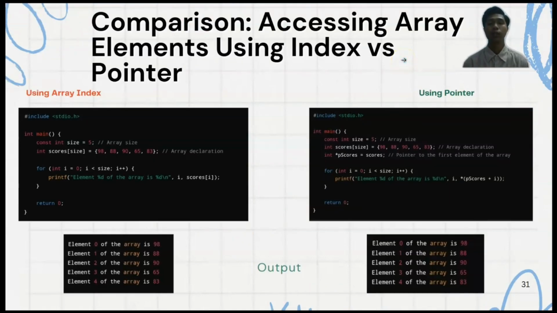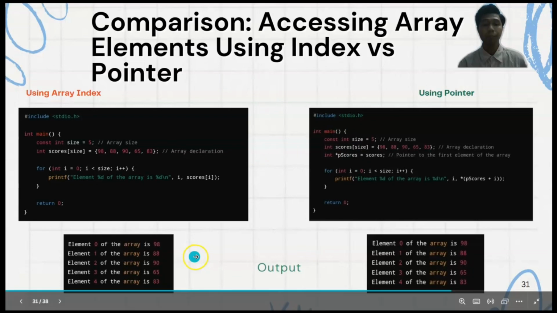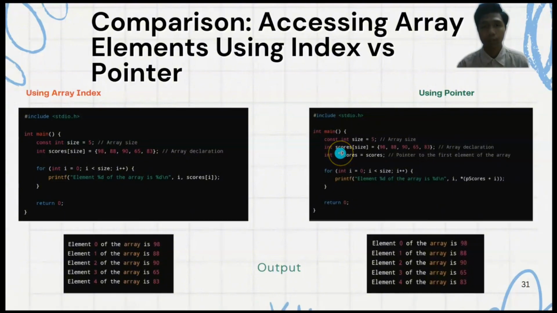Okay. Next, we go to the comparison between array index and pointer. If you can see, index and pointer share the same output, but in the coding, there is a difference. First, I will explain the array. First, we declare the array: const int size of the array, and what value we want to put. So the size is 1, 2, 3, 4, 5.